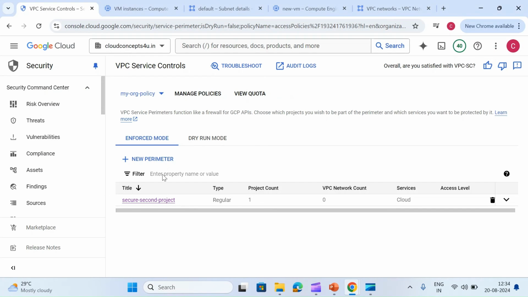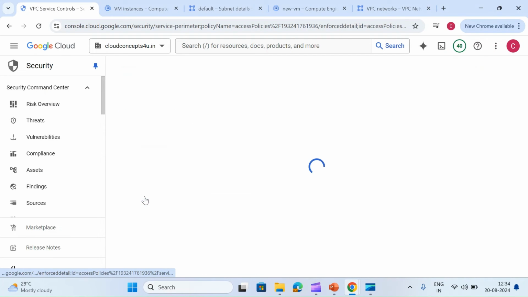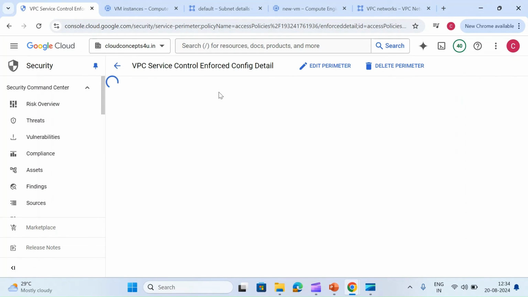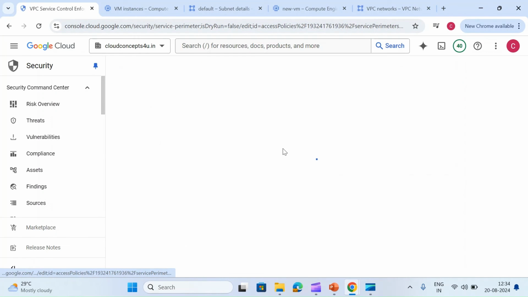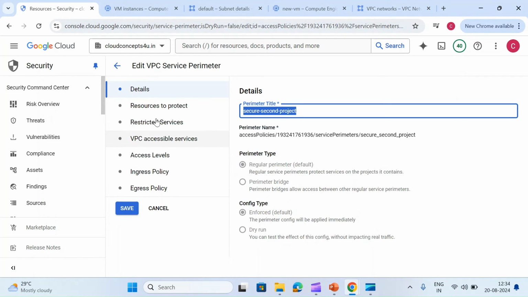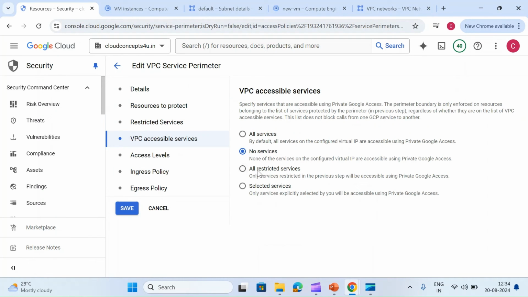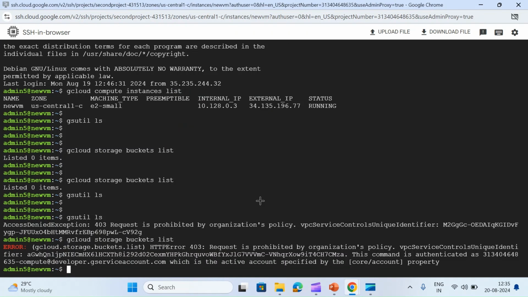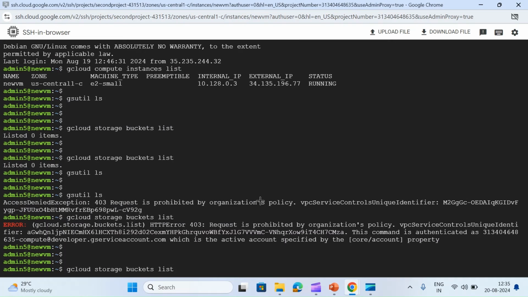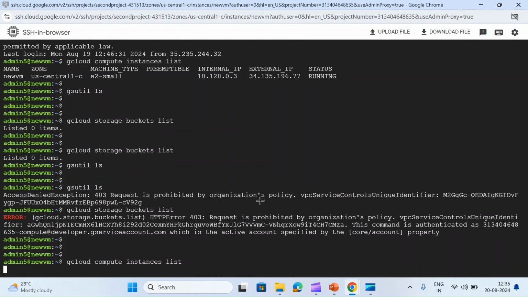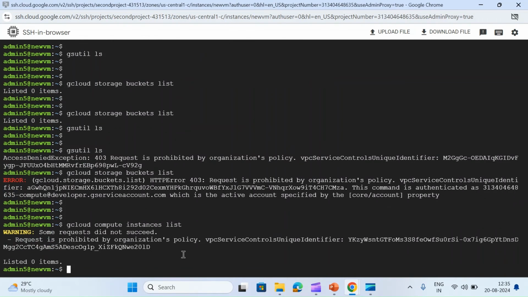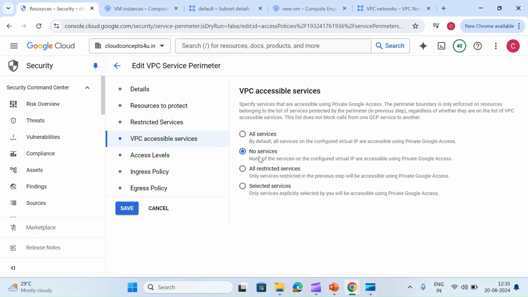If you want to change more things, like if you want only specific restricted services to be accessed by your perimeter, you can do that. If I go to restricted services, you can add VPC accessible services. You can make all services restricted, or you can also use selected services. One more thing we can see: if I run gcloud compute instances list now, that will also not work because of this VPC Service Controls. And if you want only restricted services to be accessible, you can click on this.